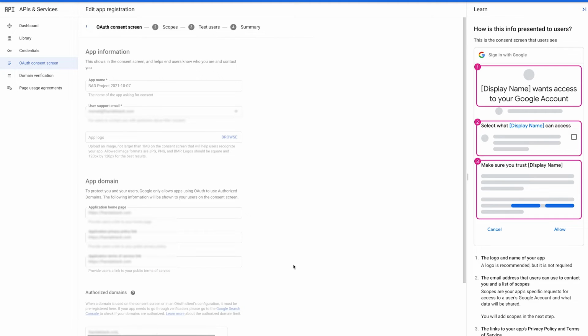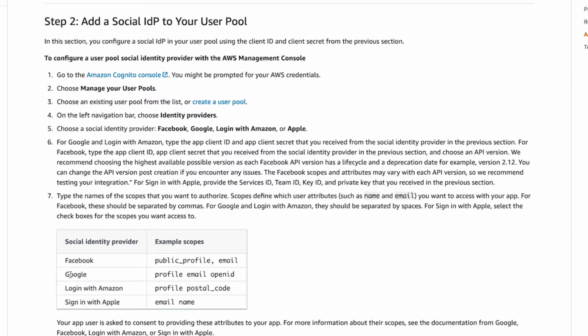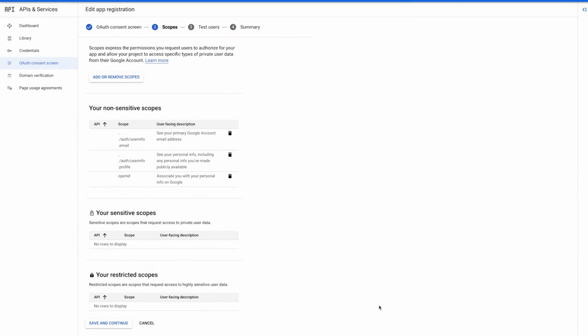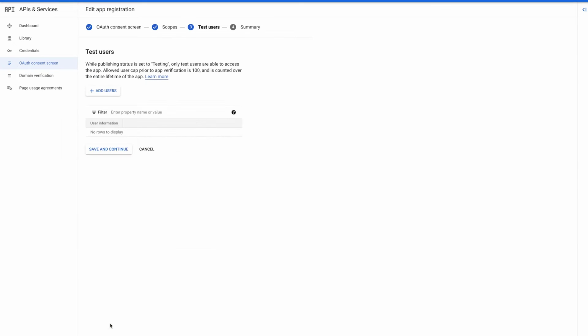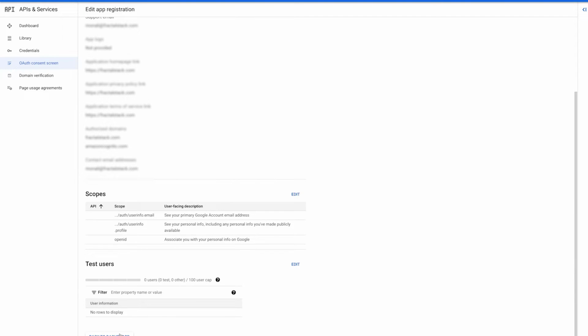Hit Save and Continue. Next, hit Add or Remove Scopes. Let's check in with the docs, and it says we need email, profile, and OpenID for Google. So those are the first three here. Select them and hit Update. Then hit Save and Continue. Hit Save and Continue again to review your settings, and then hit back to go to your dashboard.